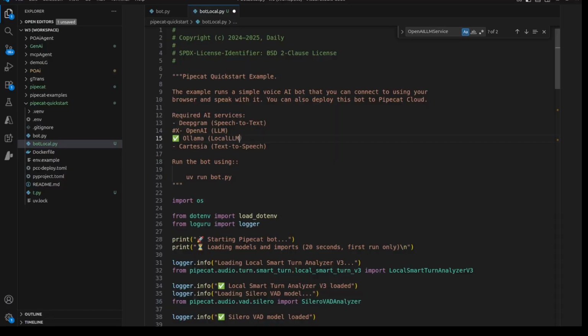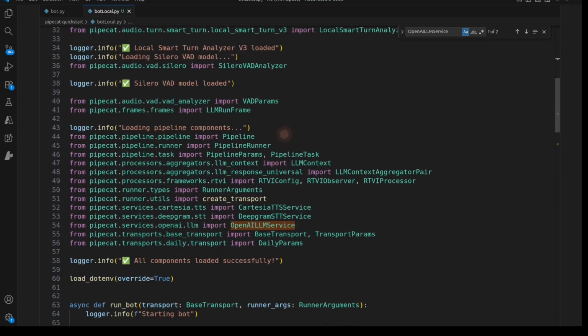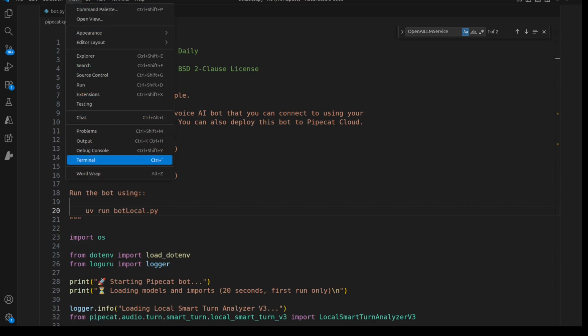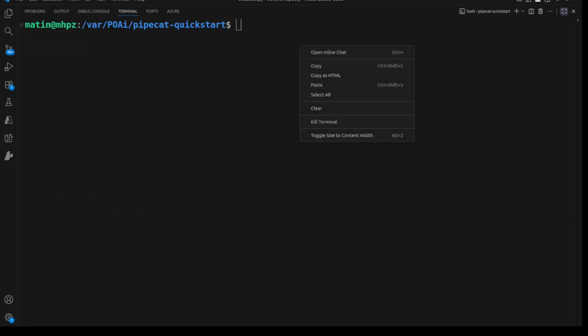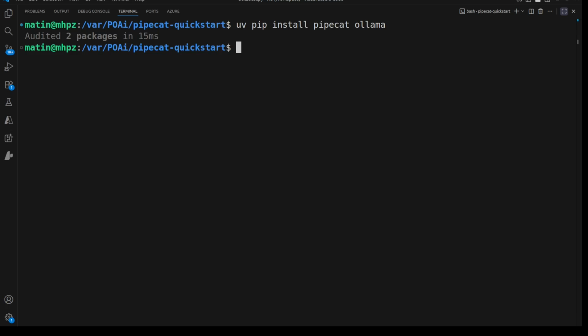1. Comment out OpenAI LLM. Add Ollama Local LLM, Llama or Qwen. 2. Run the bot using uv run botLocal.py. UV installation command: open terminal and run the command to install UV. uv pip install pipecat ollama. Coding changes. 1. Add Ollama Local LLM service.